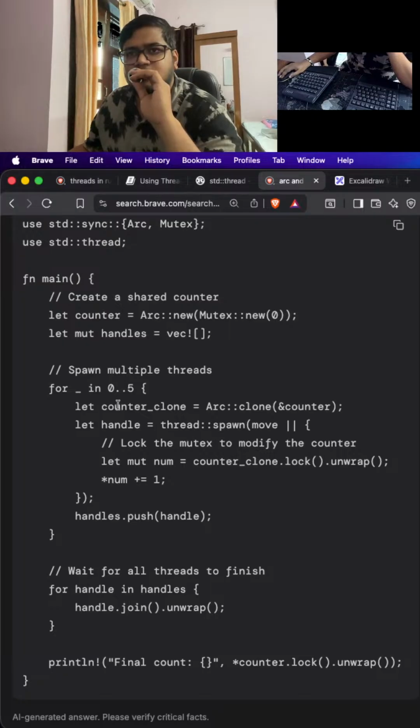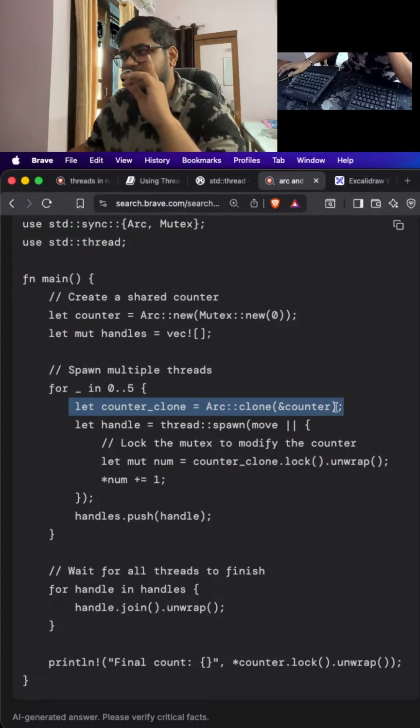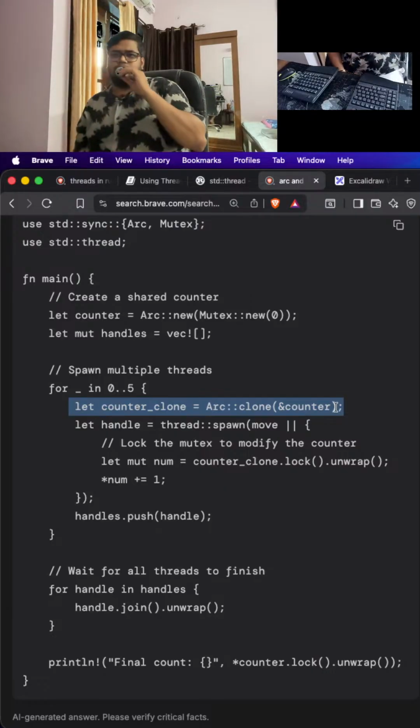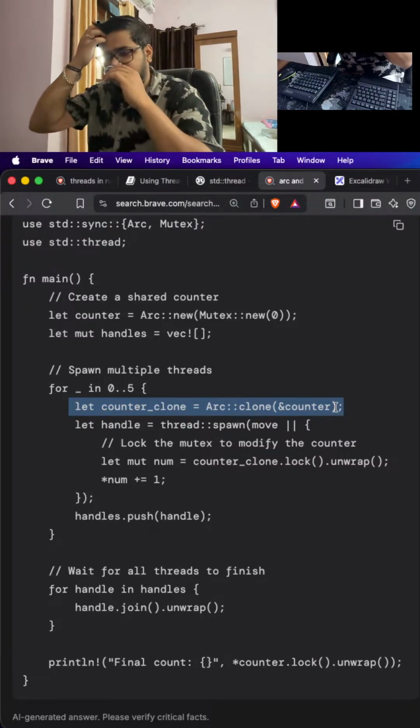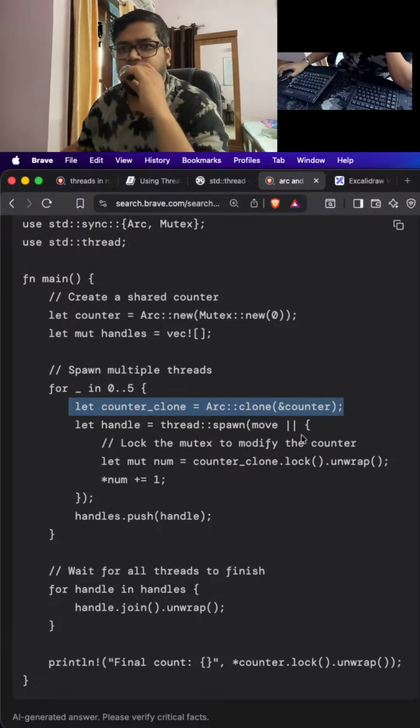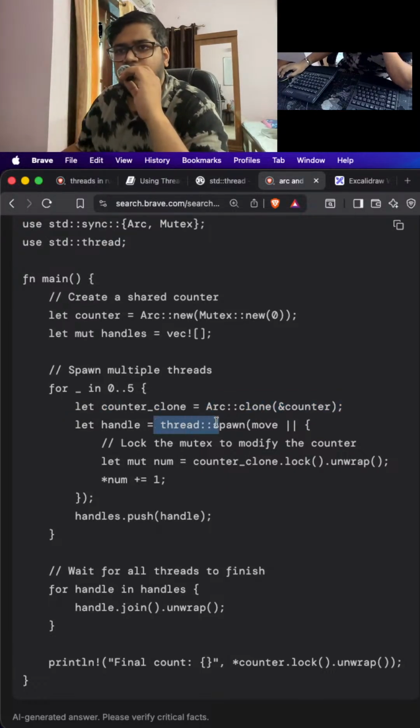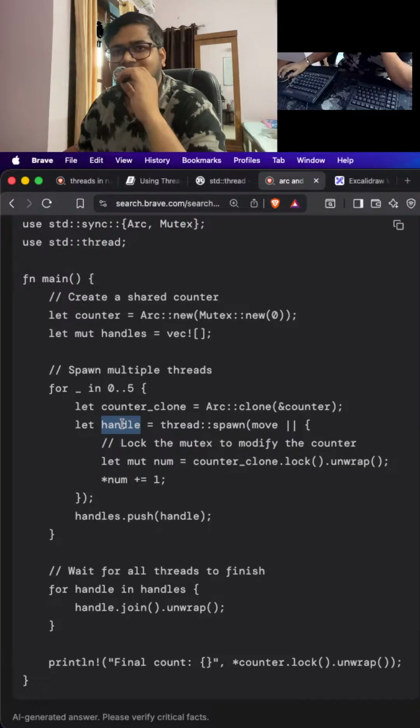So we have to clone the Arc, and we have to pass it on to the thread. It's a pattern that you have to keep in mind while you tackle these threading problems. You do a thread dot spawn. This thread dot spawn returns a handle. That handle has to be pushed on this vector because we have multiple threads, right?